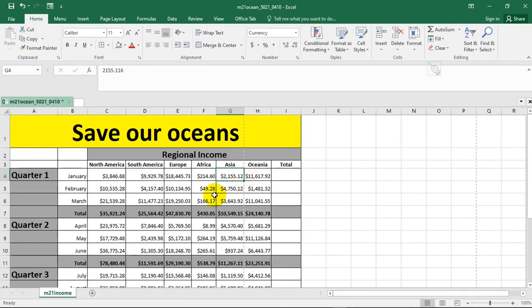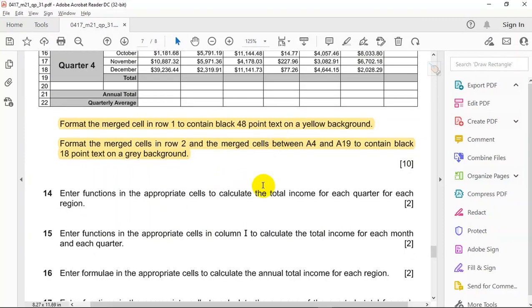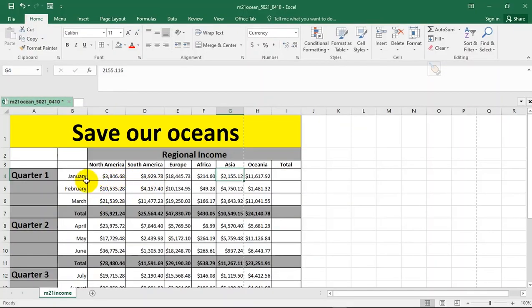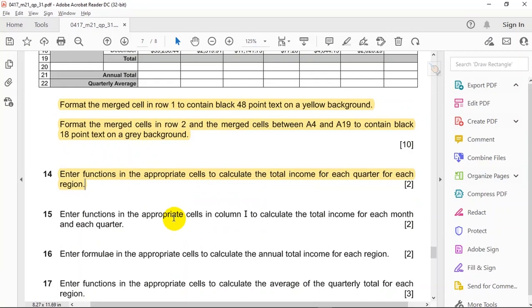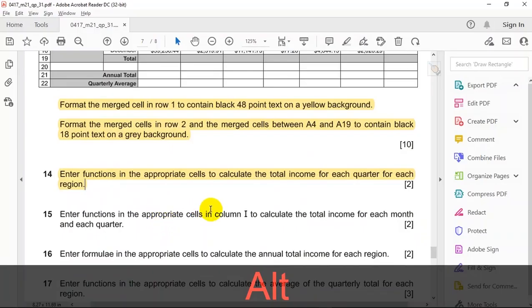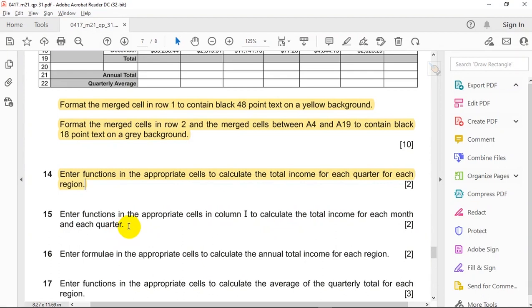Now, having done this, they ask us to do what next. So we've done this: enter functions in the appropriate cell to calculate total income for each quarter for each region. So for each quarter, this is the total for quarter one, and for each region, these are the totals. Then what next? Enter functions in the appropriate cells in column I to calculate total income for each month and each quarter.